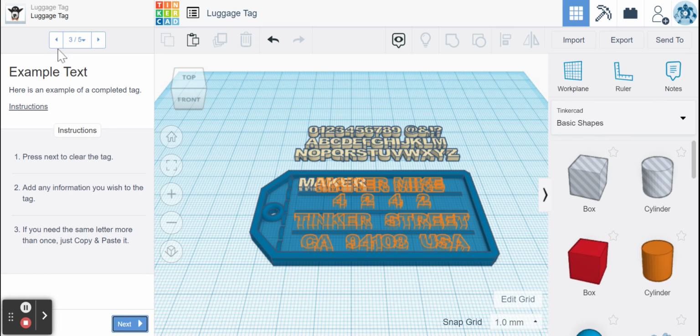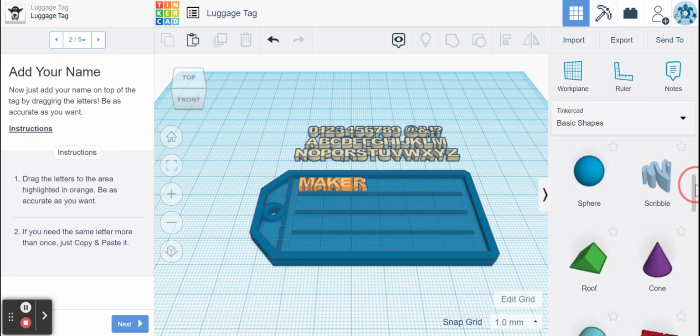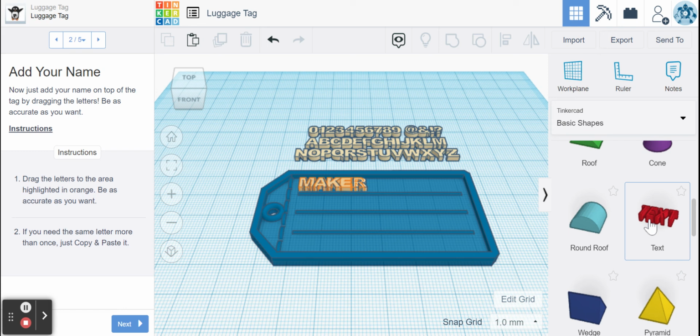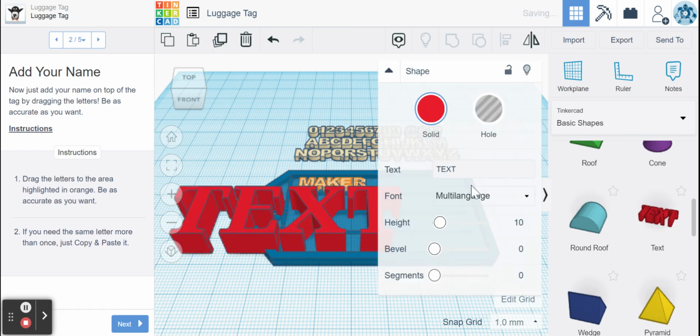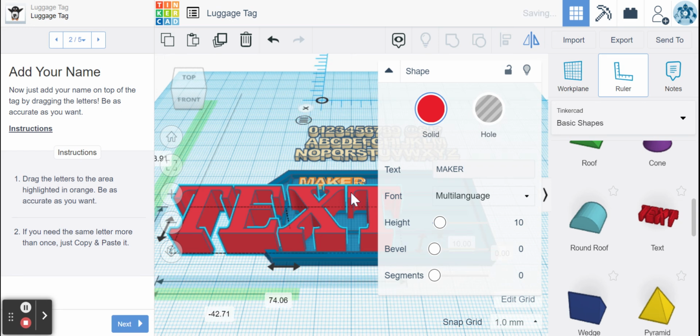I'm just going back to see what the next step was. All right, so I'm going to go back. So the other way to do this is on the right-hand side to get text. So get text and drag it out onto your work plane. And then I'm just going to type in here maker, just so we have the same word that we made earlier.